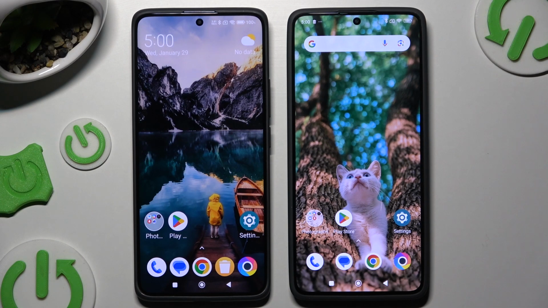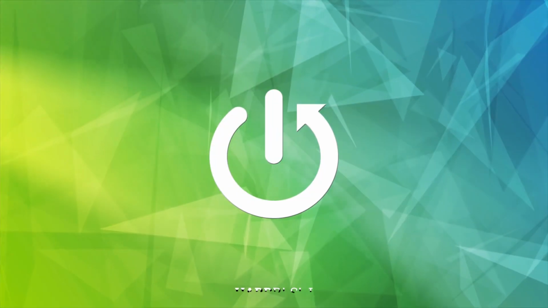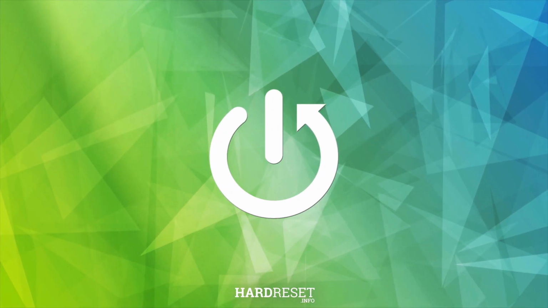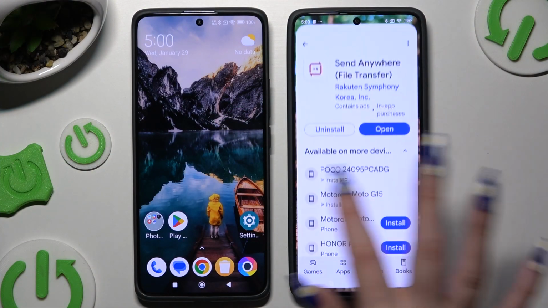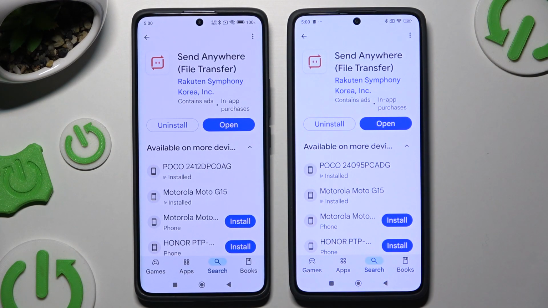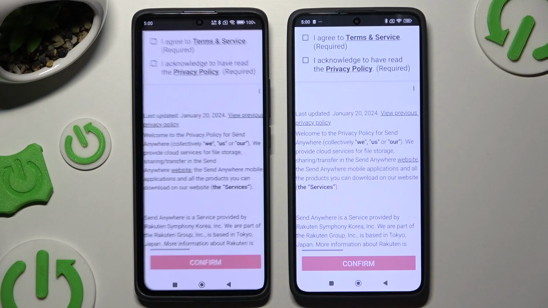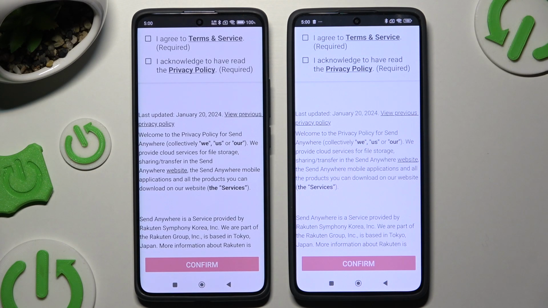Today I would like to show you how you can transfer files from an Android device to Redmi Turbo. Begin by opening Play Store on both and getting the free app called Send Anywhere. When it's ready, launch it and tap on the same options in both to set them up.